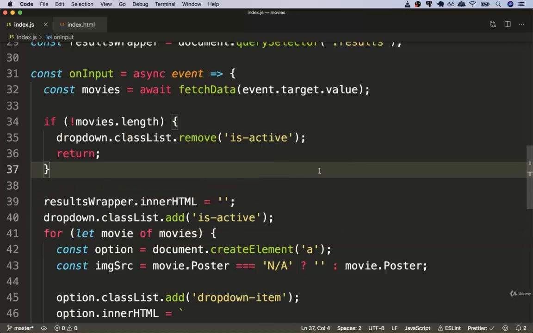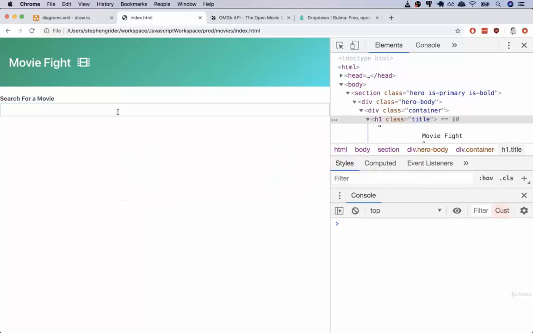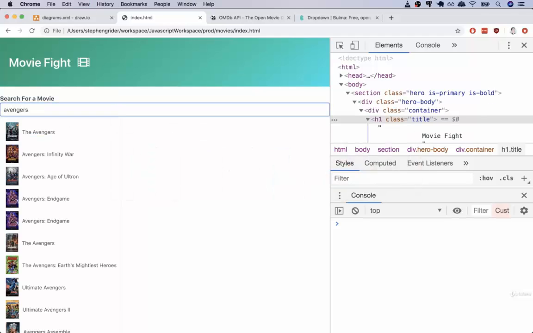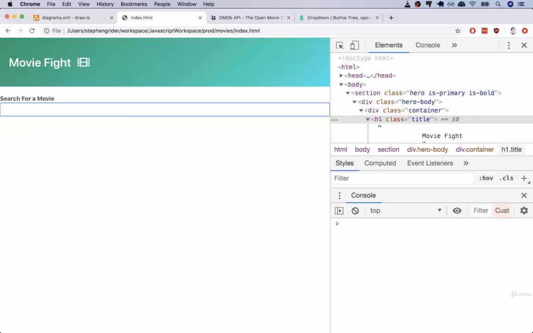Okay, so that's pretty much it. Let's do a quick save and a test. I'm going to once again search for Avengers, and I'll delete it, and the dropdown goes away. All right, well, I'd say that's looking pretty good.